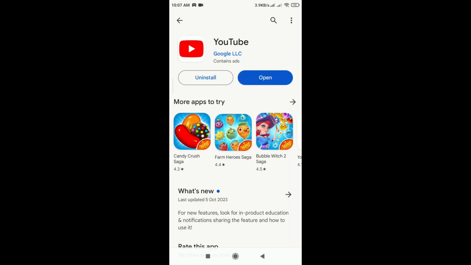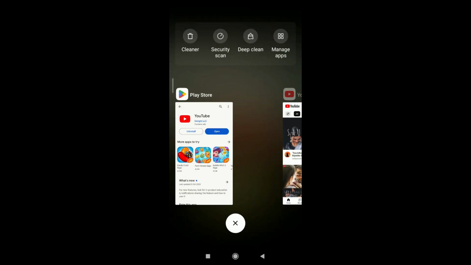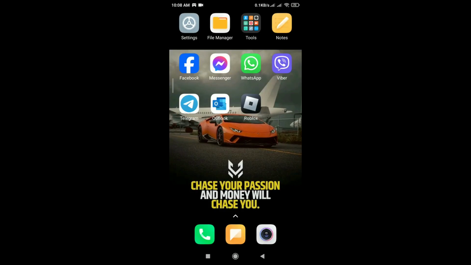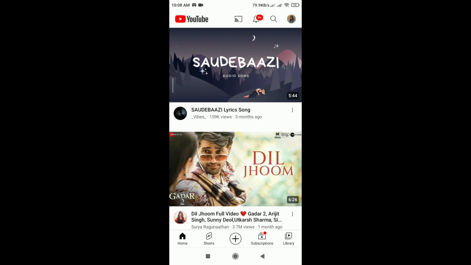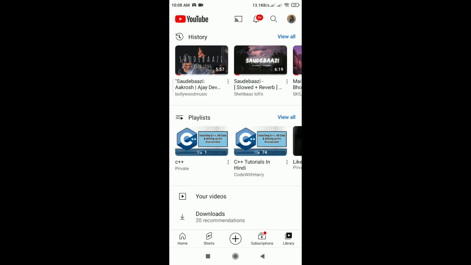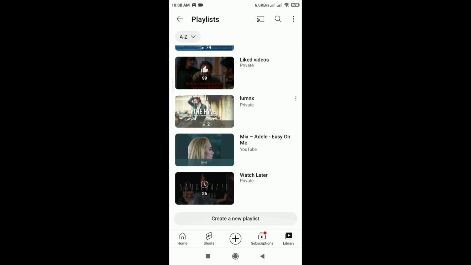After updating, what you have to do is go back and refresh all of your apps. After refreshing, open up your YouTube again and go to your library. After that, tap on view all and scroll down. Now you can find the watch later option. So this was the way through which you can fix your YouTube playlist watch later not showing option.